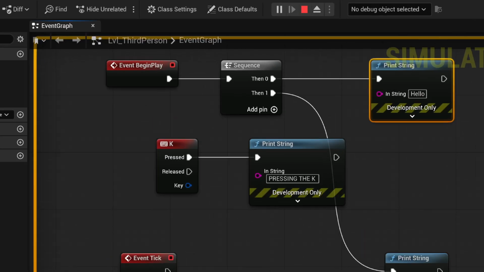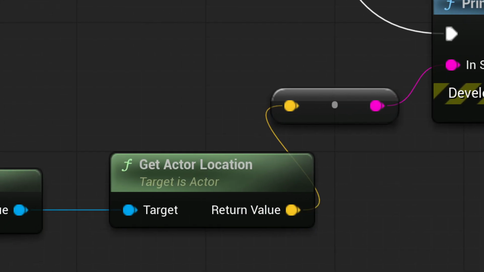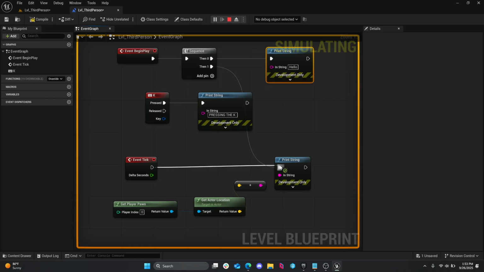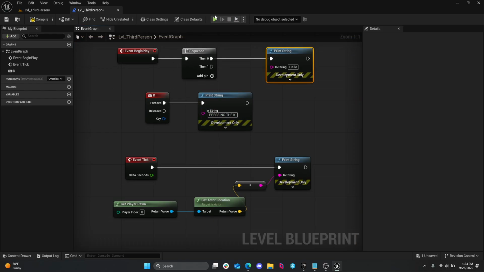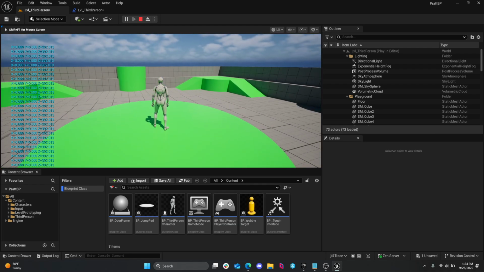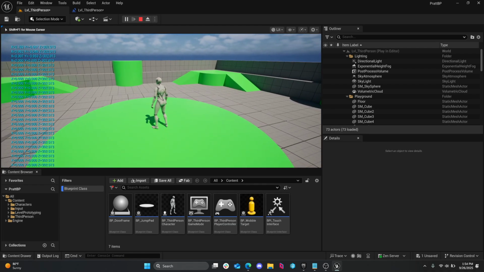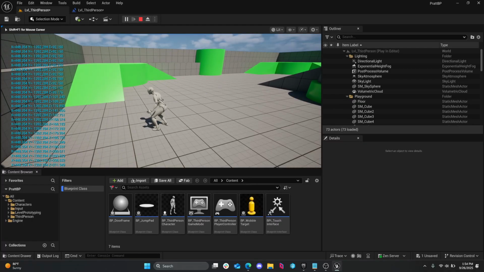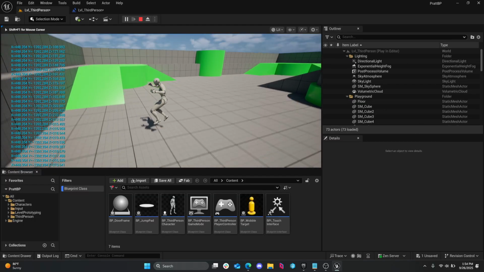But in this case, we're not actually going to use event begin play for our get actor location. We're going to plug in event tick to it, which I see some of you have already done. Remember, event tick gives us data every single frame. So it's going to constantly be printing our player's location to screen. And nothing looks like it happens until I move, and then the information changes. If I stay stationary and just jump, you can see just the Z value changes, not the X and Y values, because Z is up in Unreal Engine.